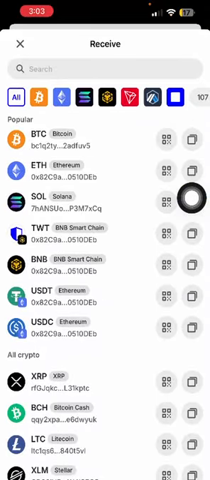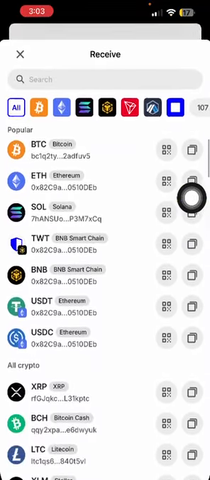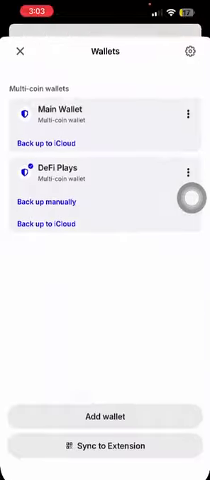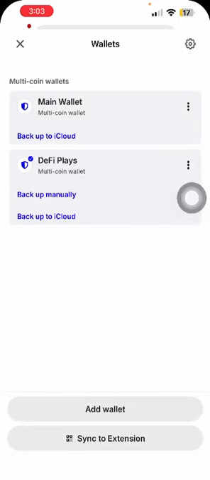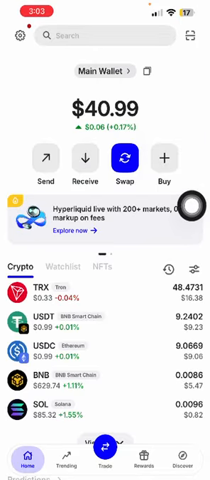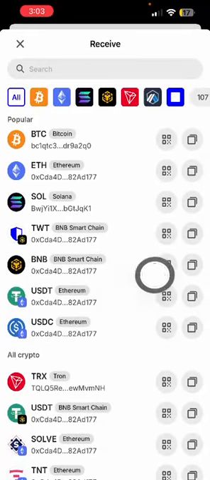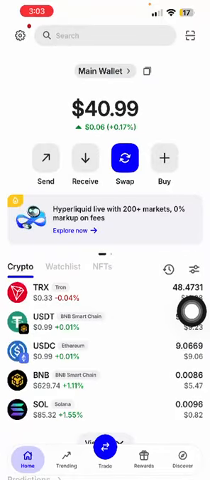You can see it's different wallet addresses altogether, different from my main wallet, okay? You see, this is my main wallet. If I say receive, you can see that the wallet addresses are different.